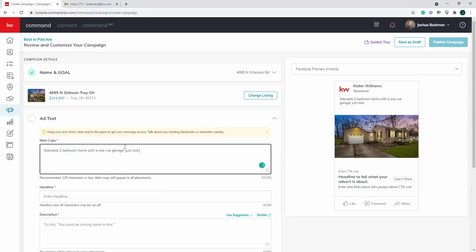Just look at this photoshopped photo, right? Because nothing sells a house like a photoshopped Twilight photo. Thank you, Grammarly. And the other cool thing that we can do within the main copy section, if you look in the lower right-hand corner here, you have this little smiley face.